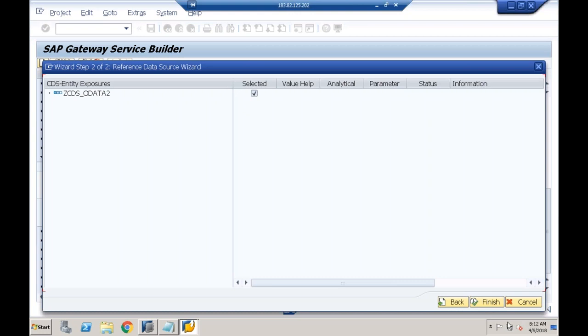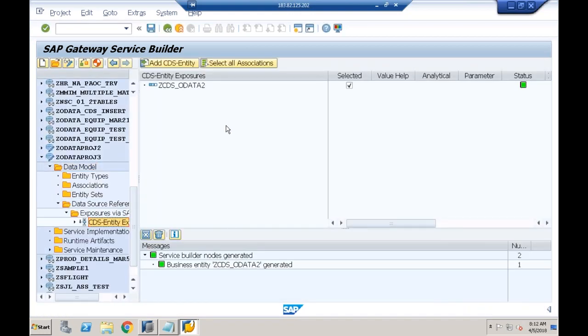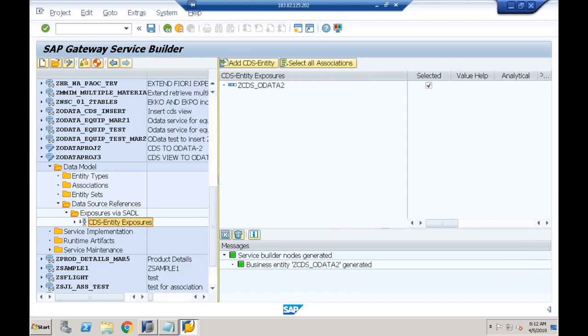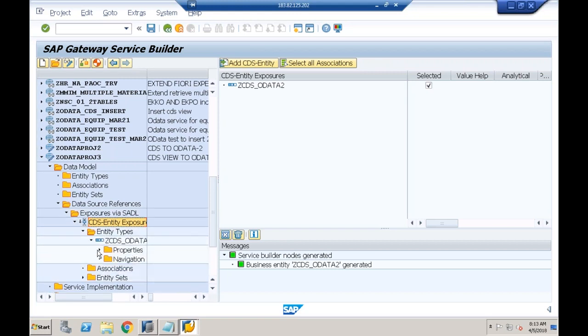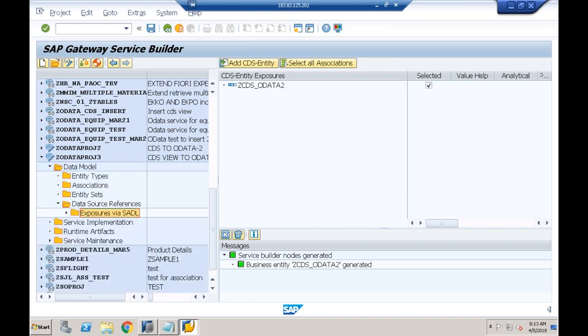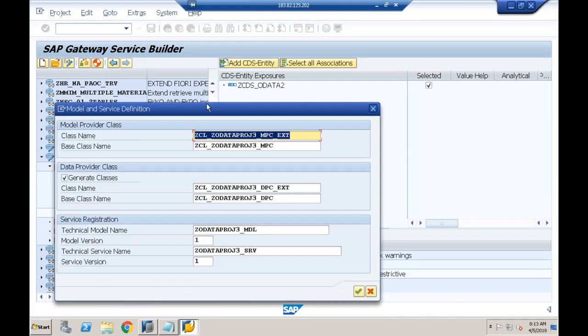It is selected here, done. I'll say finish. The business entity is generated. Yeah, you can observe now, it has created a separate folder here: data source references, exposures via service adaptation description language. Under this it has automatically created one entity with some entity properties. That's it. Just save it, check it, activate this.